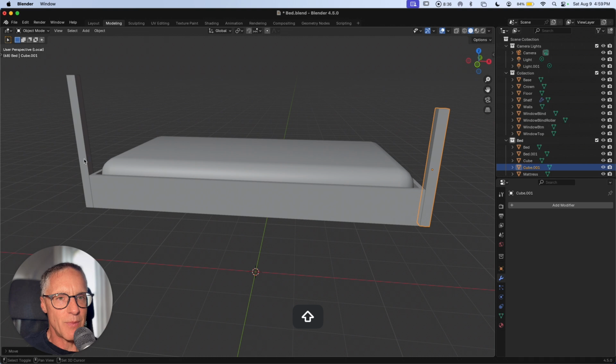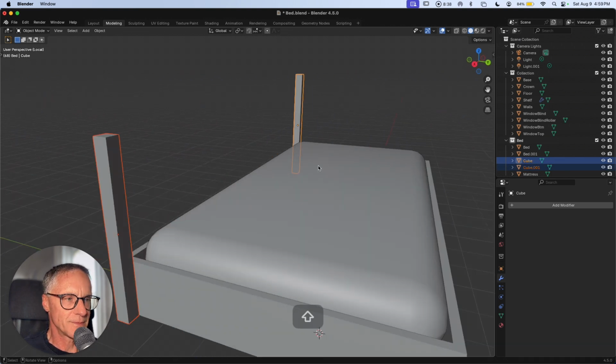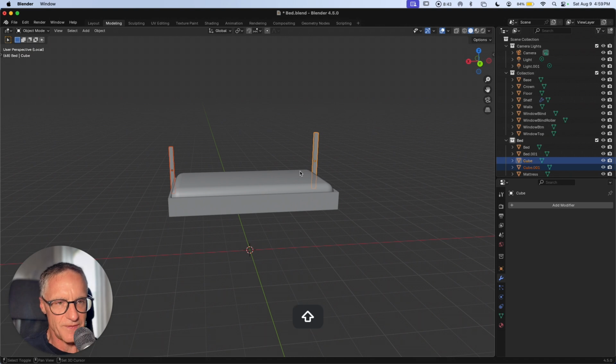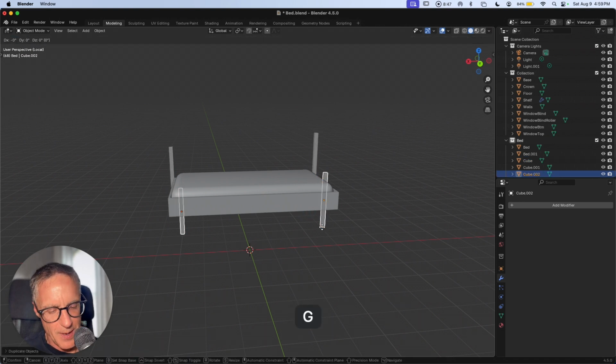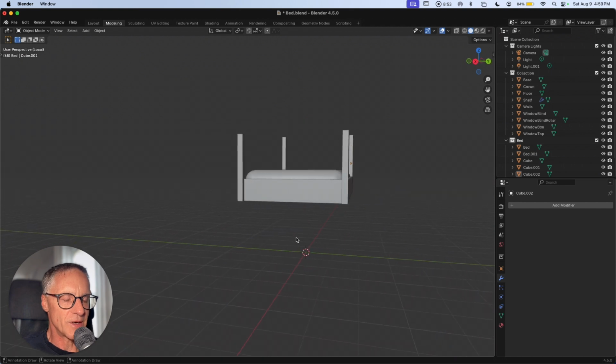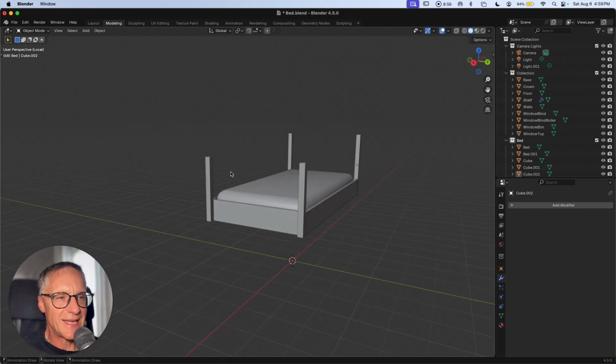So now I'm going to select both of these, and I'm going to just add 2 legs to the other side. So Shift D, and then I'm going to do G to grab, B for the snapping, and right there. Okay, so that's looking good. So now I need something to tie these legs together.